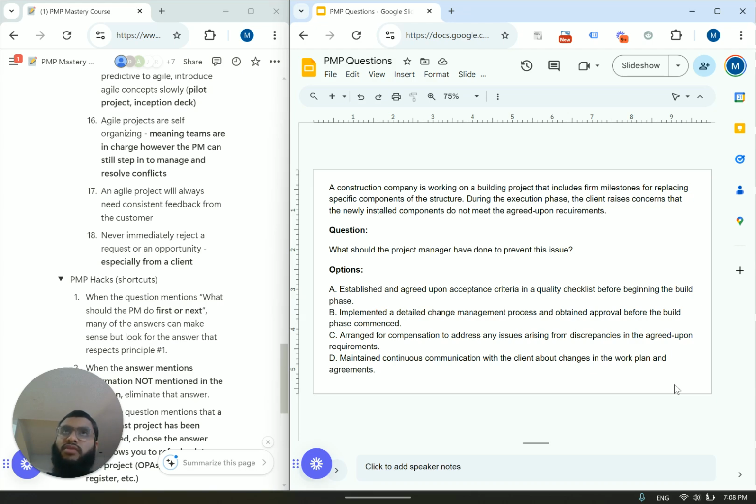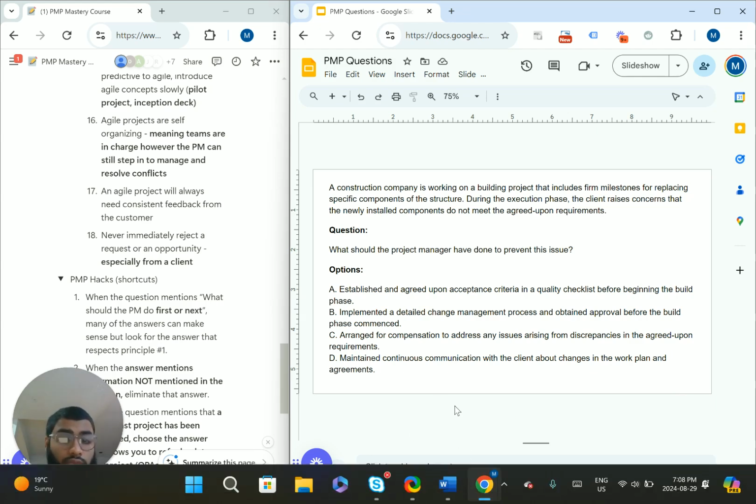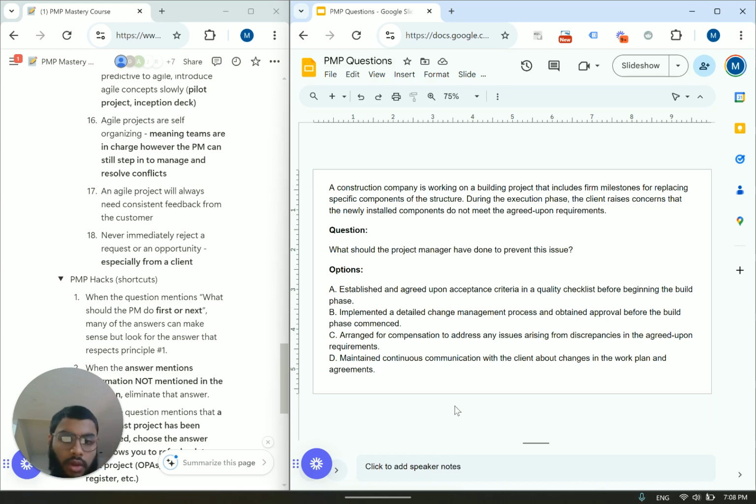Anytime you have something not meeting requirements at the end, there's like one solution. And I'll dive into it a little bit later. Let's just see what the solutions are. Establish an agreed upon acceptance criteria in a quality checklist before beginning the build phase. That's the solution. Number one, you have a project management term, acceptance criteria. Remember what I said? Anytime they mention something like a project management term, it's a good solution to lean towards.